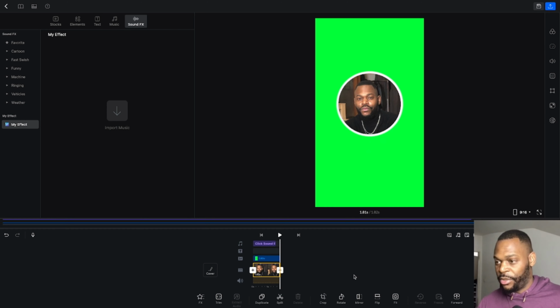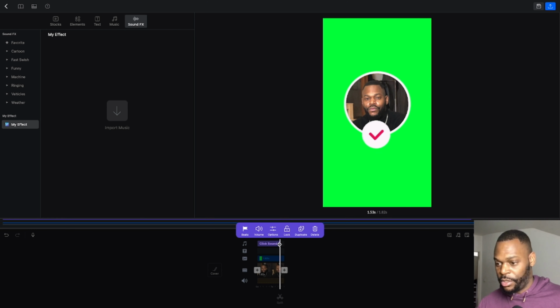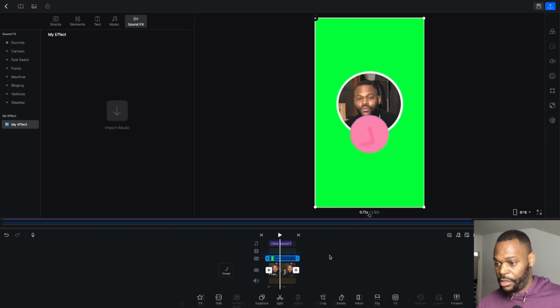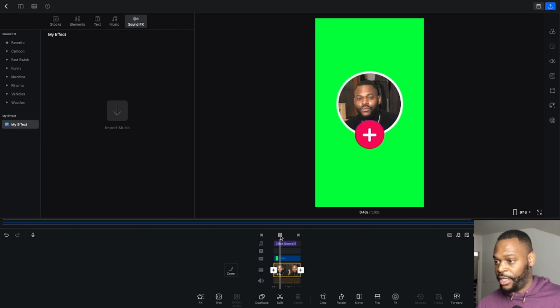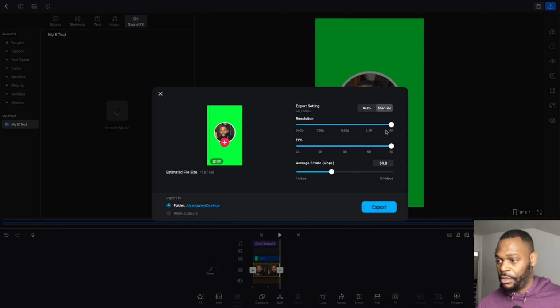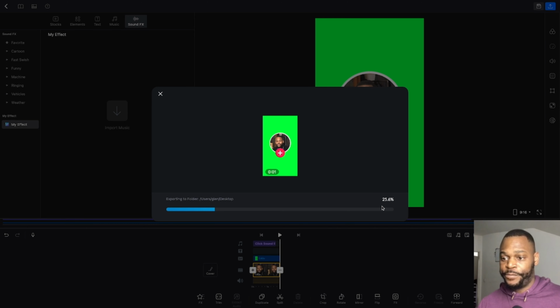See? And then we have the green screen. We can actually drag this out as well. Okay, it only goes up to there. So now we play it again, and there you go. You have your green screen. So what you're going to do is export this green screen. I have 4K by 60, but you can have anything you want. Export. And we're going to wait for this to export.